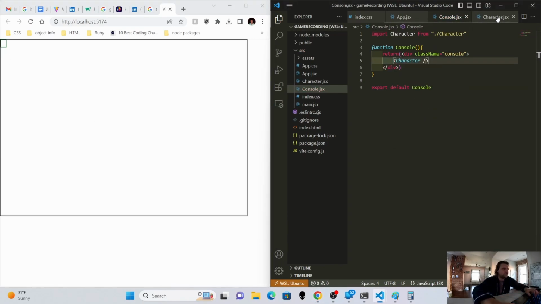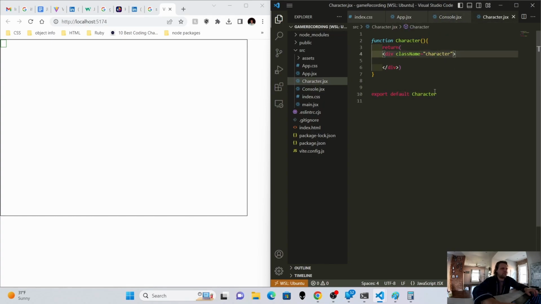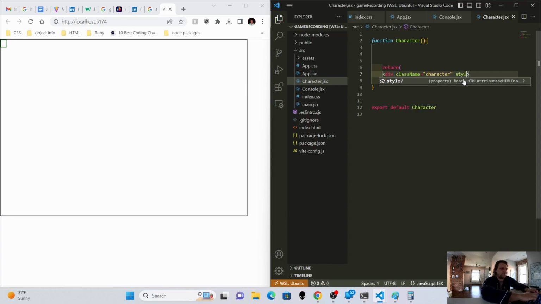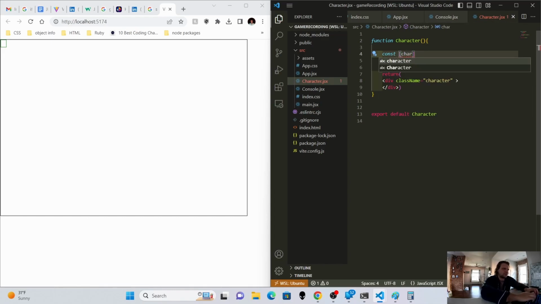Now, usually you don't want to do inline CSS, but to make our character move around with JavaScript, there has to be some things I dynamically render. So what I'm going to do is take my character and give him a style. Actually, you know what? We're going to first use state. So we'll do const characterX.